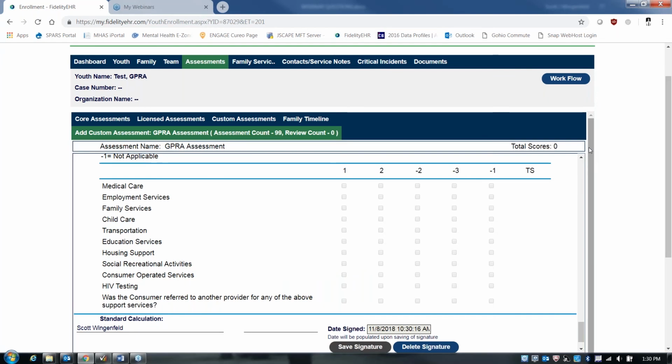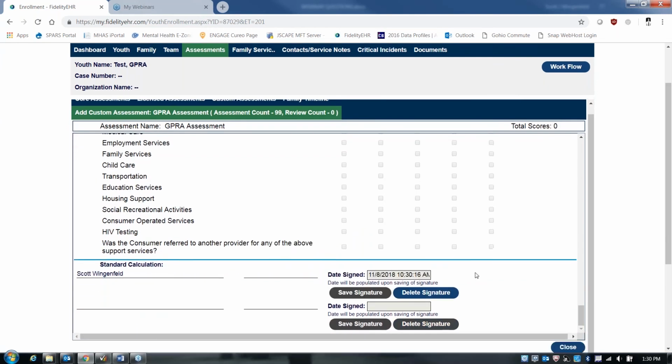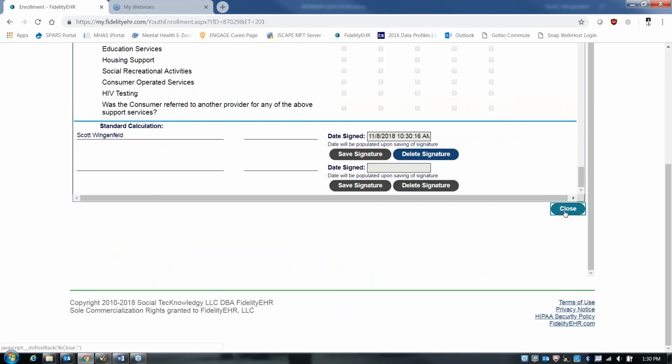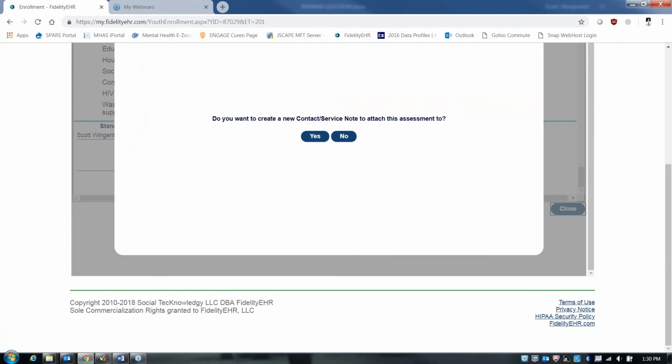Click OK. And then you can go ahead and click Close for that first part of the new interview. Then you can also create a contact or a service note to attach this assessment to, and that might be something like an instruction for the next interview, or something that might be particularly helpful to yourself the next time you interview this person or someone else that might be interviewing them.